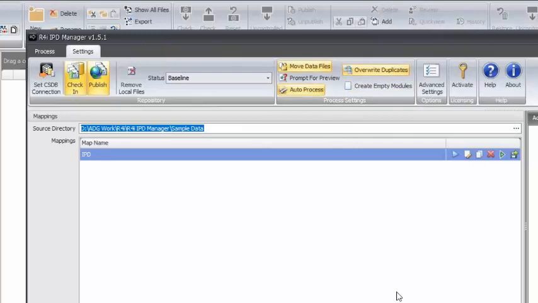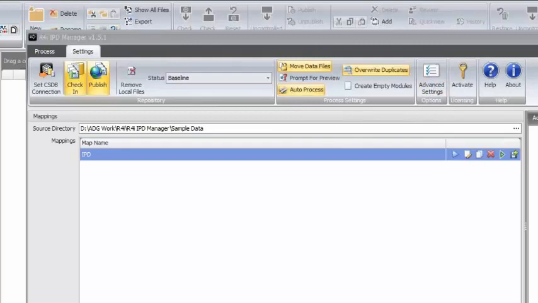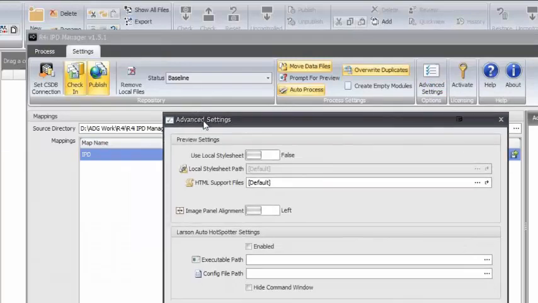I'm not going to go through that process here, but if we did, we could do so. We've also got some advanced settings. Now, with the advanced settings, this has got nothing to do with IPD Manager in terms of its processing side in general. But first of all, we've got our preview settings.